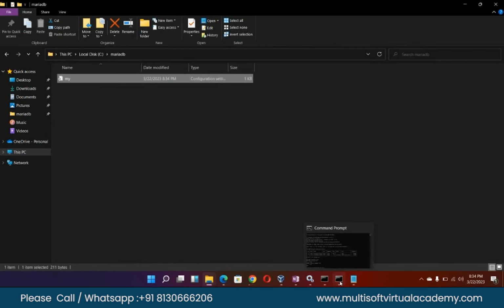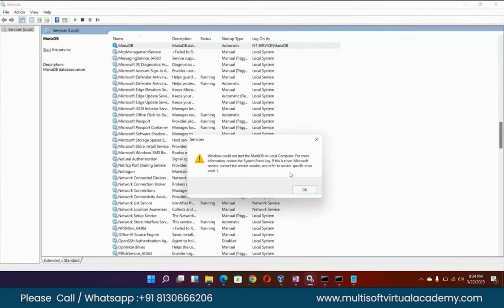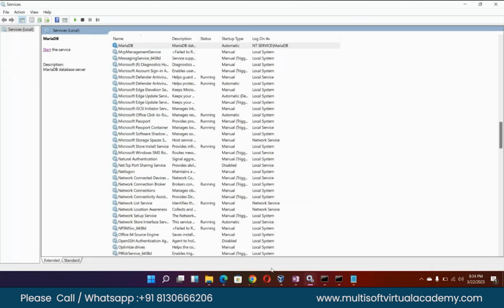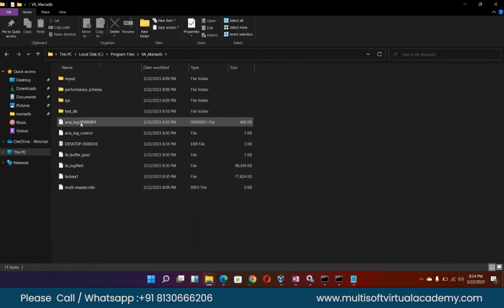Go to services. Let's see what issue we'll get. Start this. Windows could not start the service, check the log for information. So it is not able to start. Let us see what the issue is. Go to Program Files, MariaDB. Did we get any errors? The error log is not there.